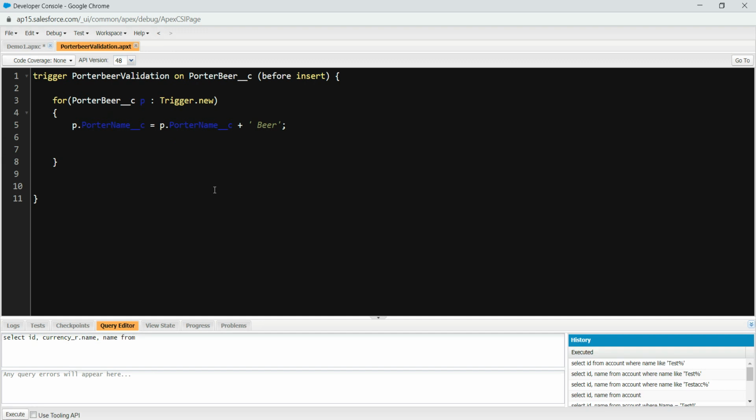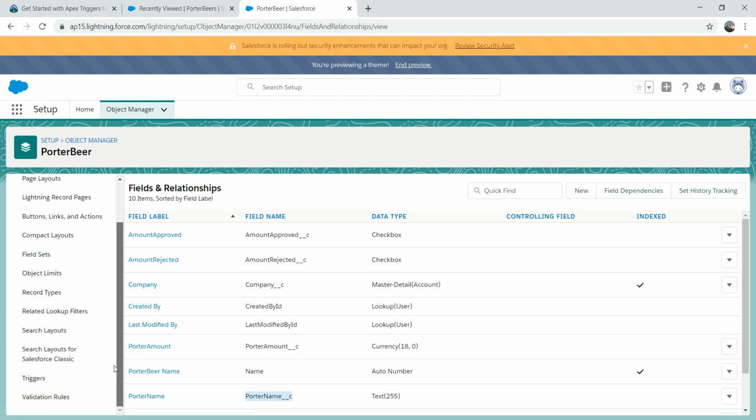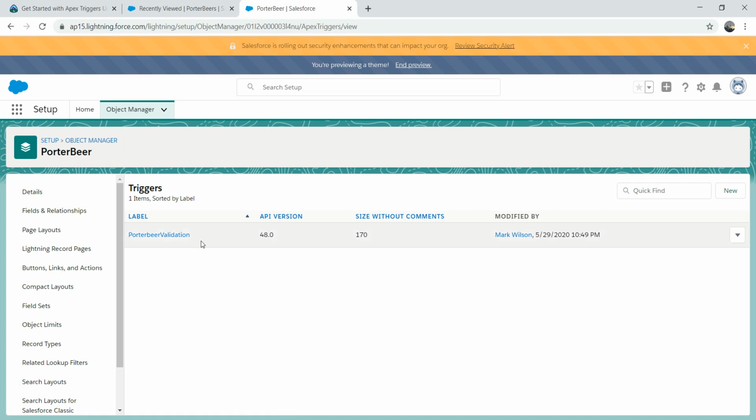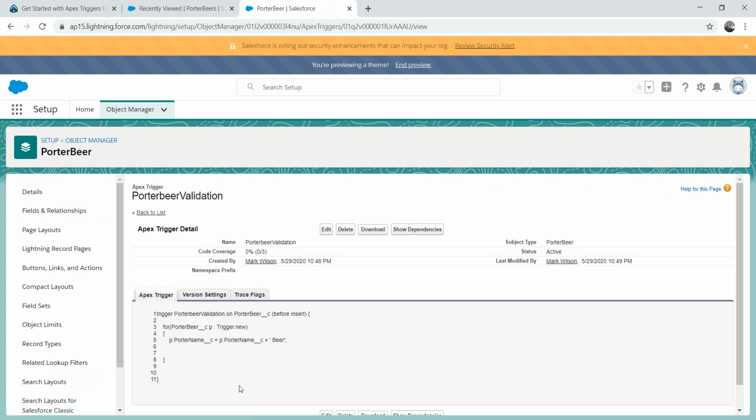Okay, so we created a trigger. This will do a before insert. This will append this beer name with whatever name you enter plus beer. So what we can do is go to this object and go to Triggers here. You can see we already have this Porter Beer validation. Click here, and you can see the trigger that's been created here.